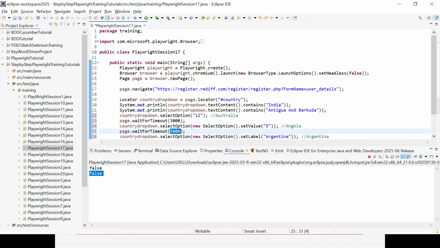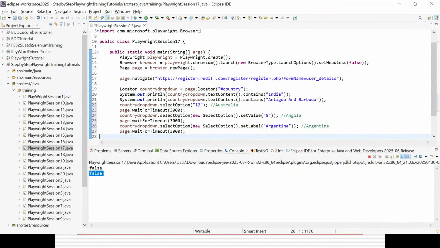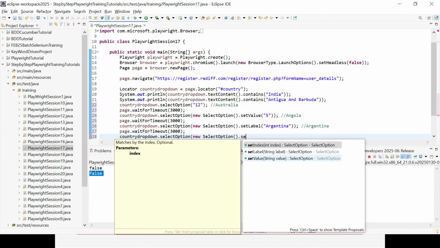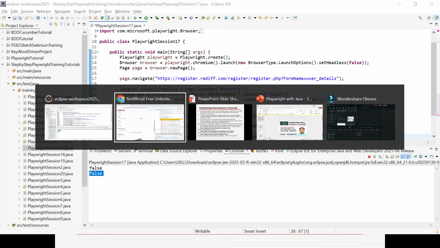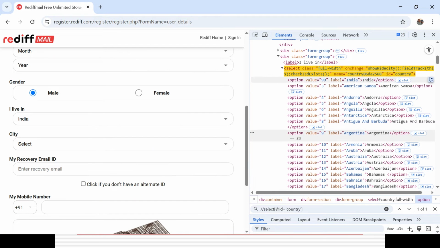Again I can wait for 3 seconds, and again I can try to select with the help of that index, dot set index. You could see index. So indexing for any drop down options will start with 0. So here the value India is index 0, American Samoa is the first index, Andorra is the second index.